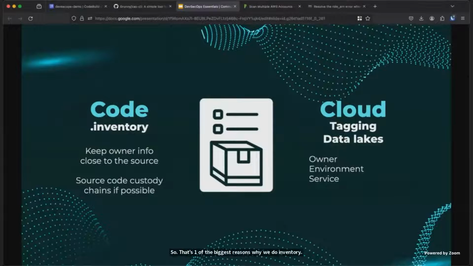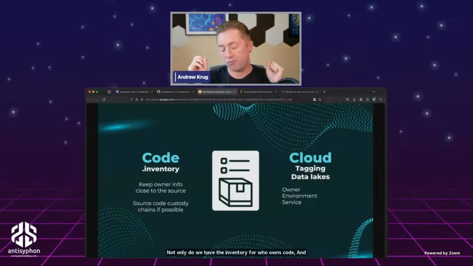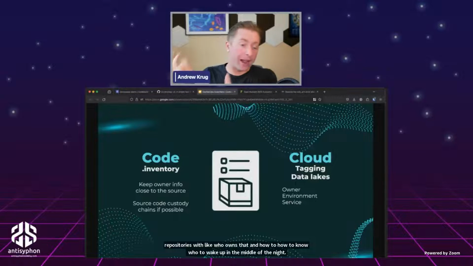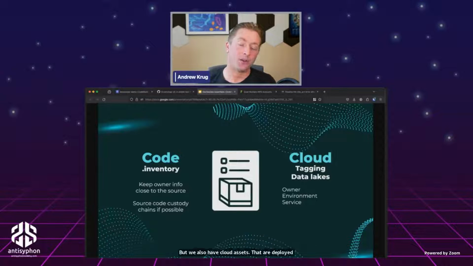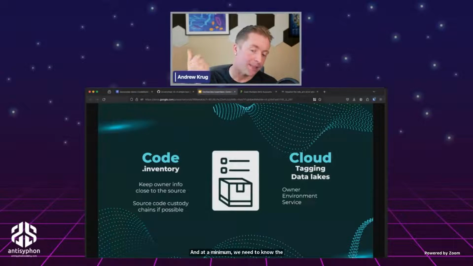The other piece of this is that now not only do we have the inventory for who owns code, and there are a number of standards out there, by the way, for how to annotate your source control repositories with who owns that and how to know who to wake up in the middle of the night. But we also have cloud assets that are deployed by that code. So we have servers, we have containers, we have queues and functions and things. And at a minimum, we need to know the owner, the environment, and the service that resource is associated with.